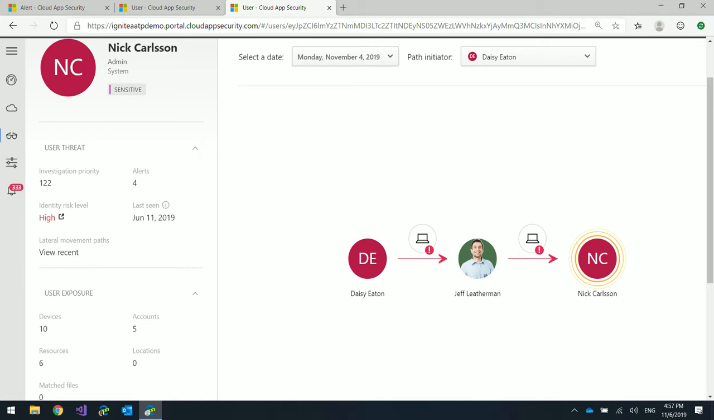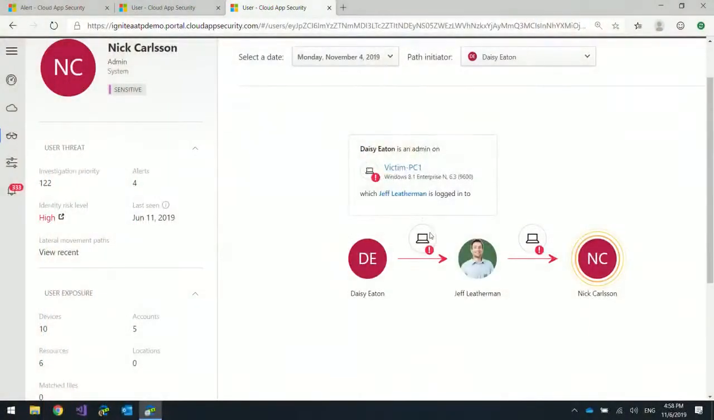But you will ask yourself, how is it possible? You can hover over the device to understand that. We can see that Daisy is a local admin on victim PC. And Jeff is logged into victim PC. It means that once Daisy is compromised, the attacker can get her credentials and log into victim PC. And because Daisy is local admin on victim PC, the attacker can extract Jeff's credentials, and now, boom, we compromised another account. Let's understand the second hop.